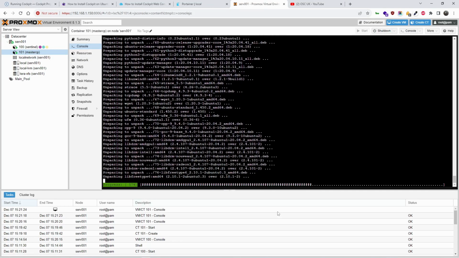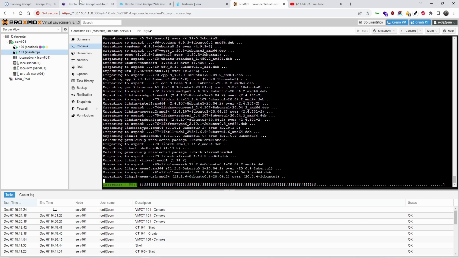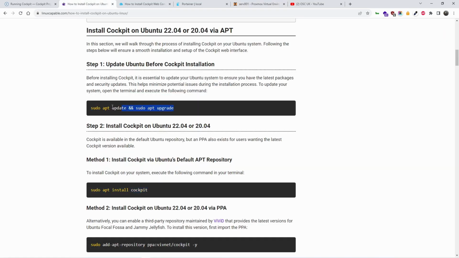Here we go. So it's nearly done. All we're doing here is update and upgrade. As you can see here, that's all we've done. So all we said is sudo apt update and also sudo apt upgrade.